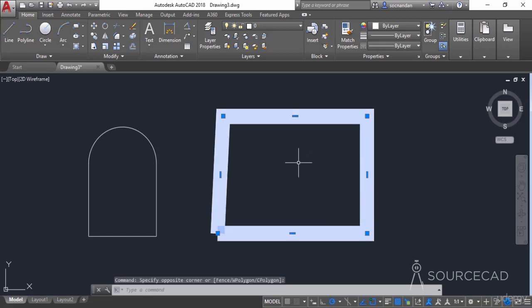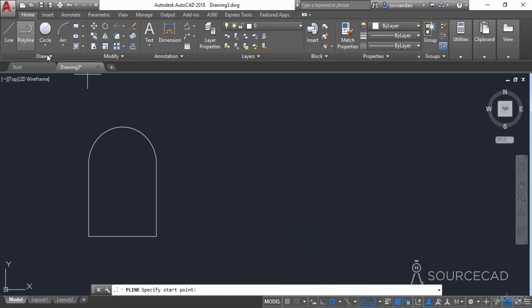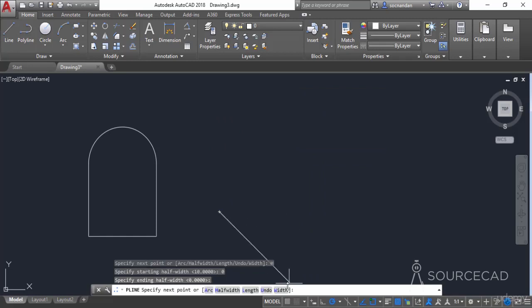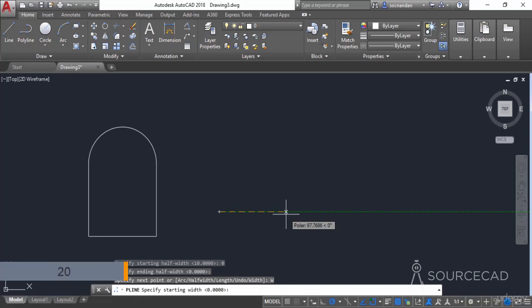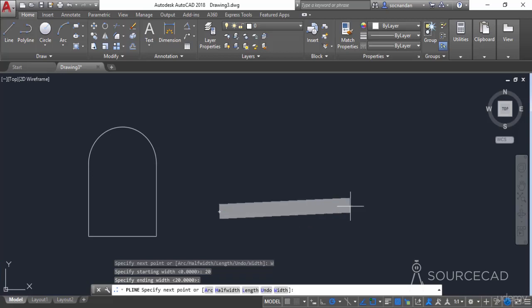Now let's erase this geometry, and I'll select the polyline tool again, click at a point, and change the half width value to 0 for both the starting and end width. We also have an option of width here. Using the width option, you can enter the complete width of the polyline. Let's say that we want to enter a width of 20 units, so simply type 20, press enter, and the ending width also 20, and now we have the same result here.